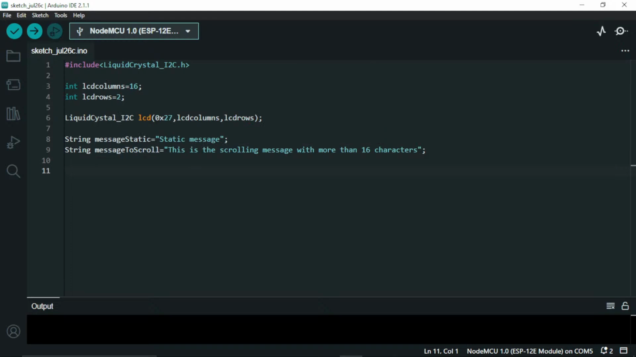So now we have to create a function called void scrollText. I'm going to give the name scrollText. Inside we have to pass four things. One is integer row, the row number of the LCD display where the text will be scrolled.